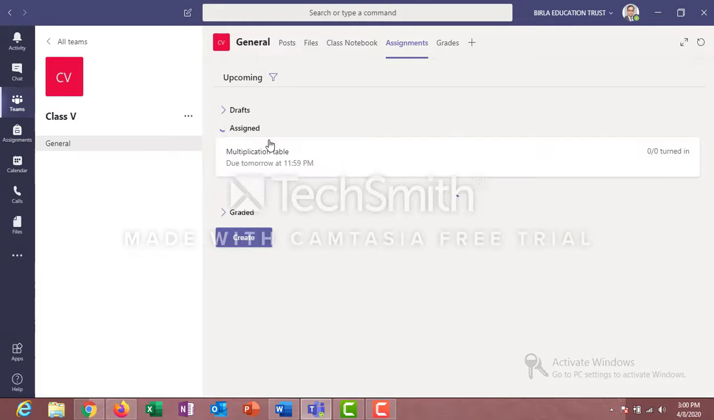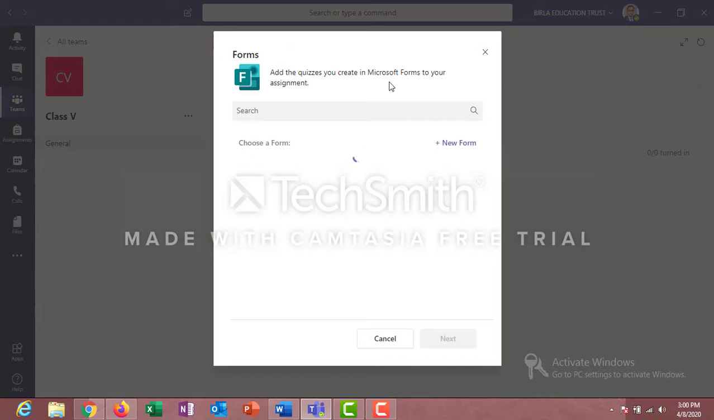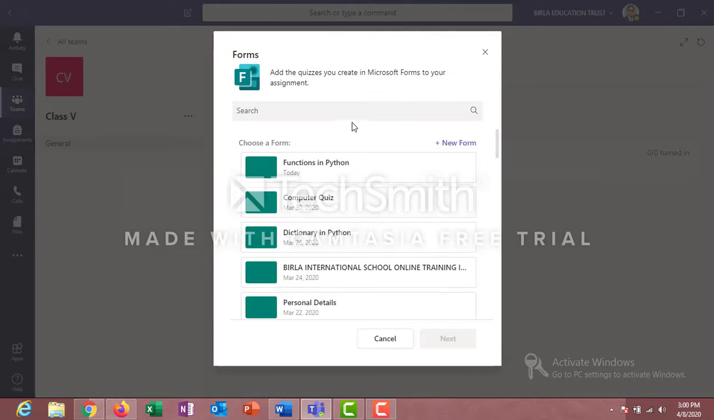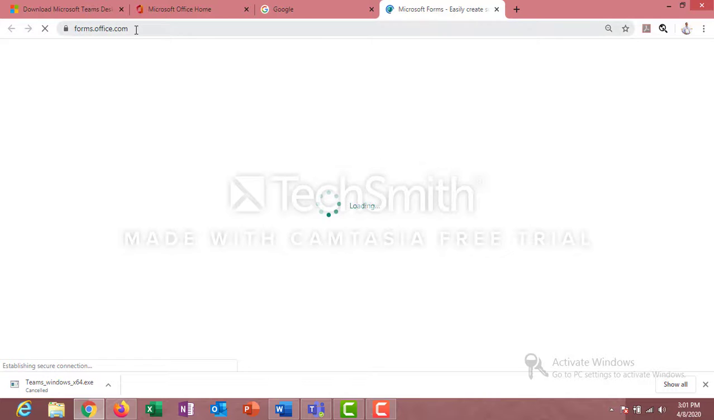And now one more thing, if you click on create and go to quiz, it will redirect you to Office Forms. Now I have already made some Office Forms. There is a separate method to create an Office Form, or otherwise you can go to the new form option and create a new form in forms.office.com. Most of you must be aware of this option because we have been creating these Office Forms for our students.